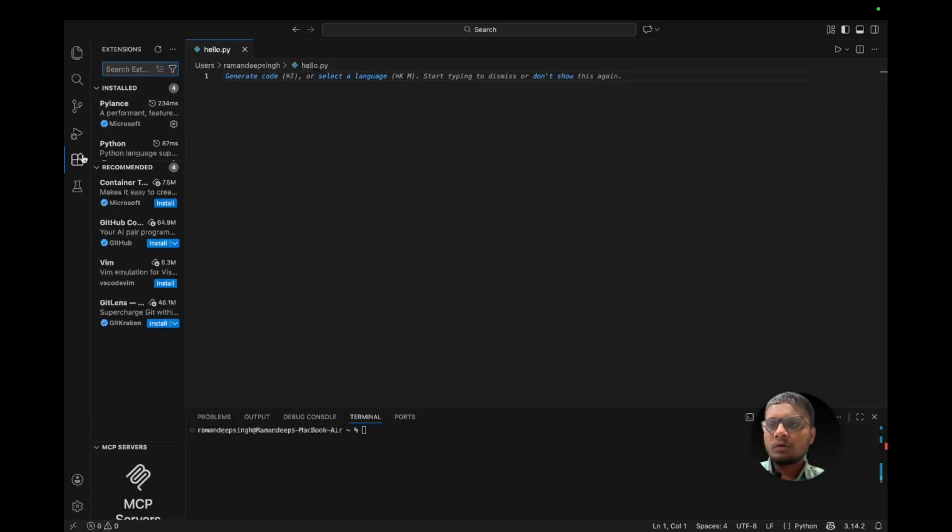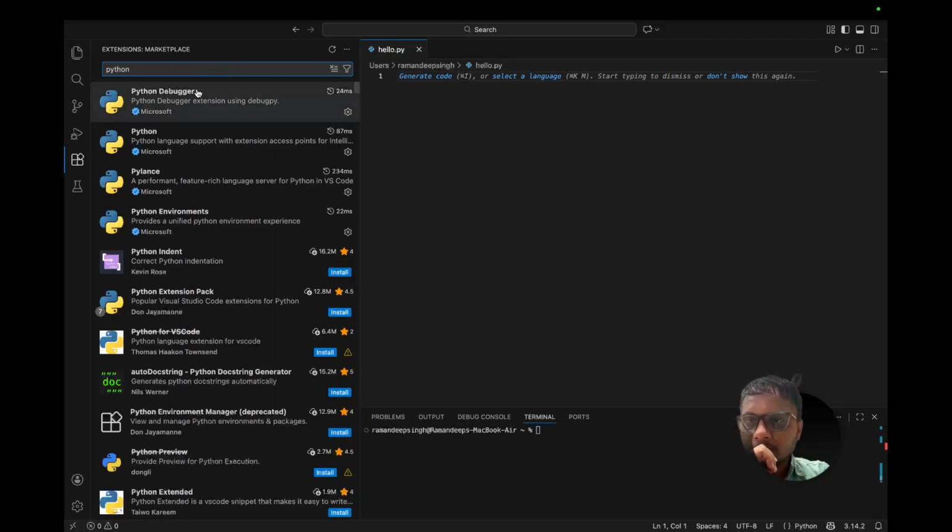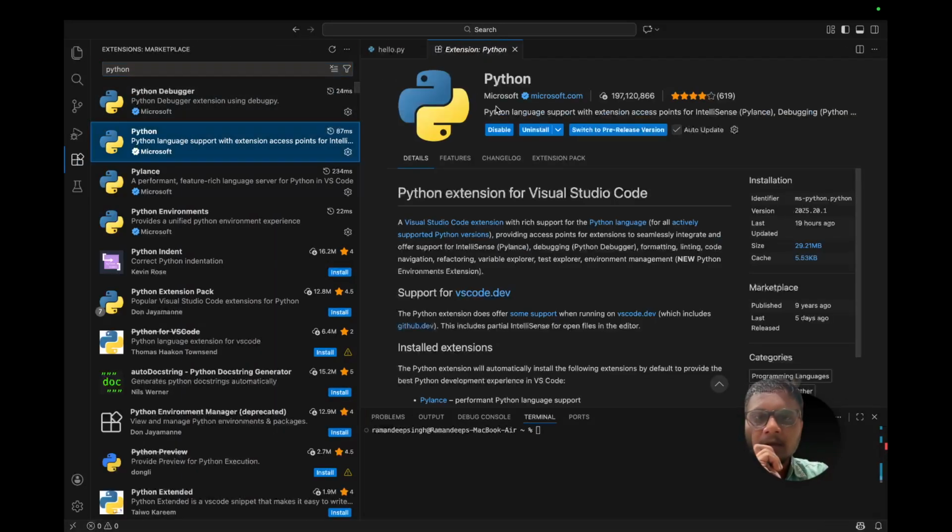Okay. Now you move to the extensions, this fourth option right from the beginning in your VS Code IDE, and here you search for the extension Python. Python, this one. I have already installed this extension, but you can go to this extension, Python language support with extension access points for debugging, whatever. So it will aid you while you write programs in Python. So this is the Python extension for Visual Studio Code.